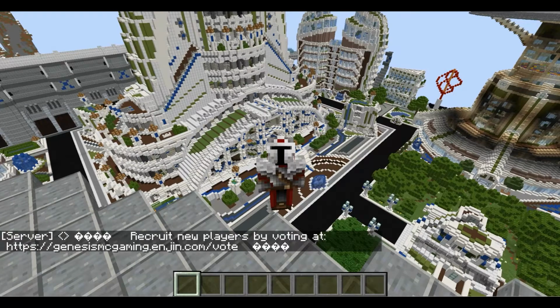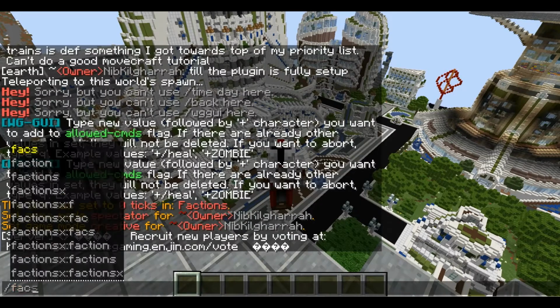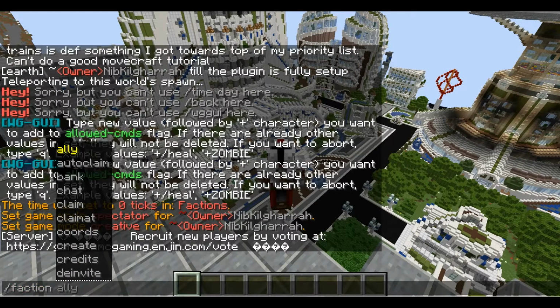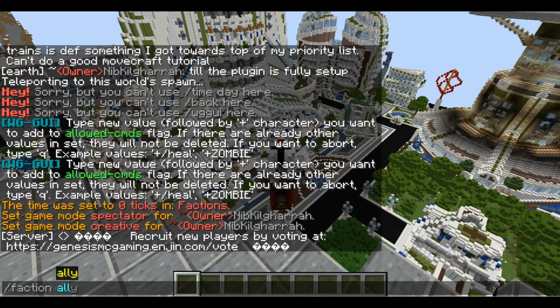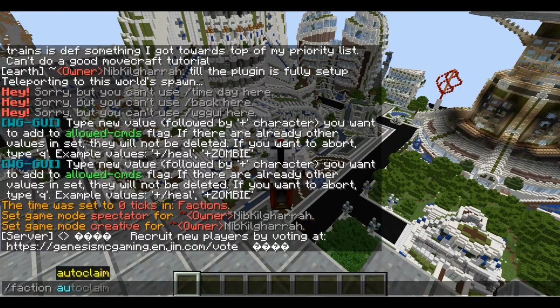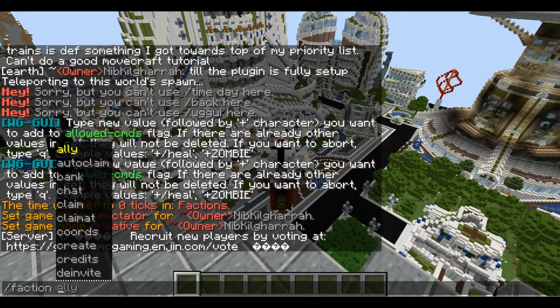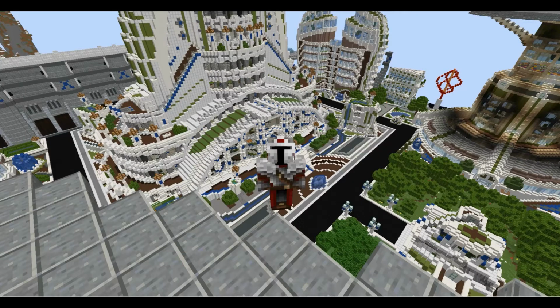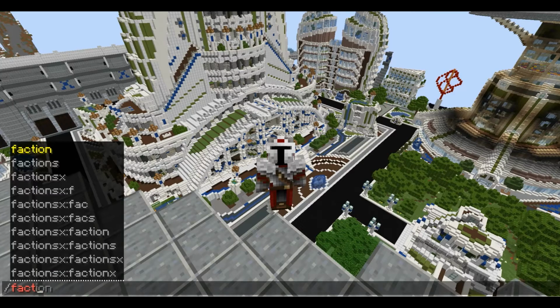So, you got a few different basic things. You got /faction. You do /faction ally. You can then ally another faction. Auto-claim, which you cannot do due to specific reasons of how this server works. That will be covered in their video again. F1 to make things look pretty.